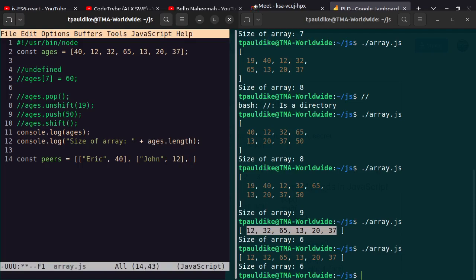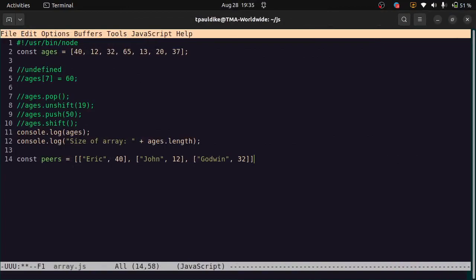And then the third person, was it me? It was somebody. Godwin. And his age is 32. So I'm going to stop here because of time. This is enough to illustrate it. Okay. So what do you want to do?